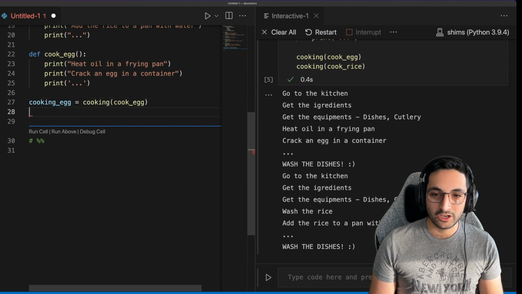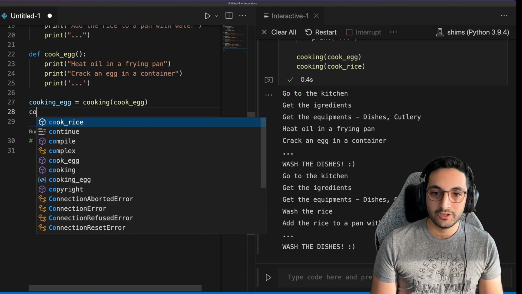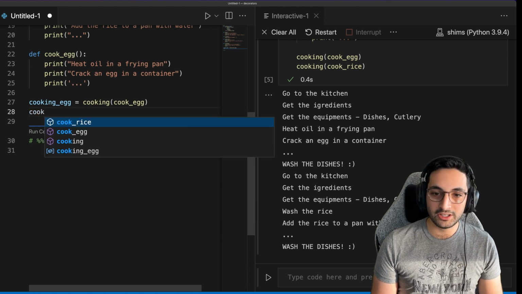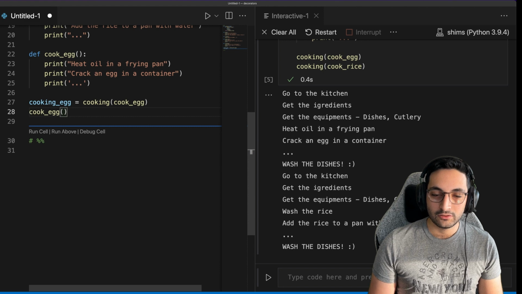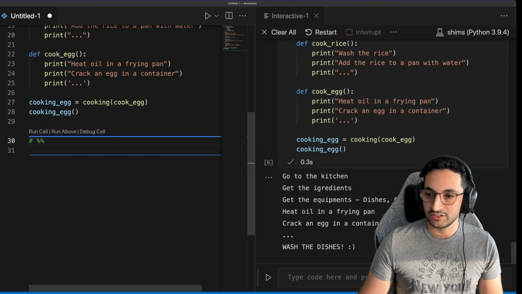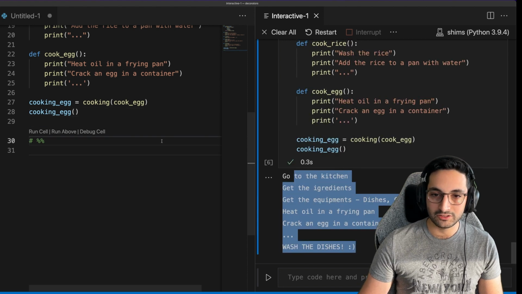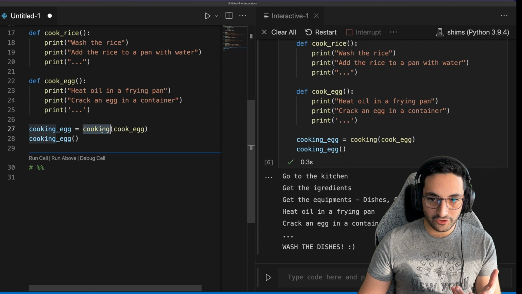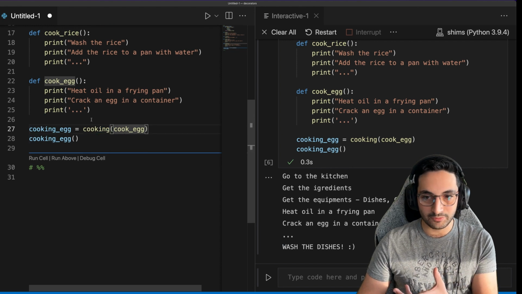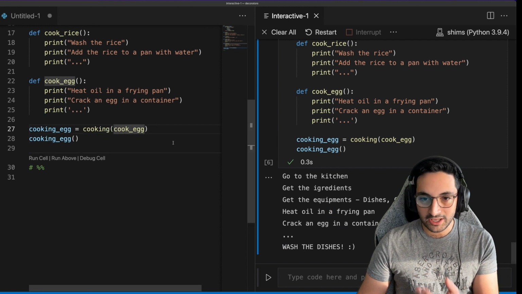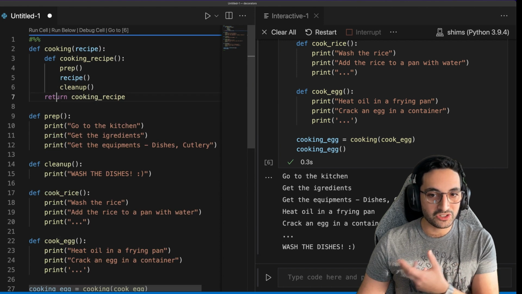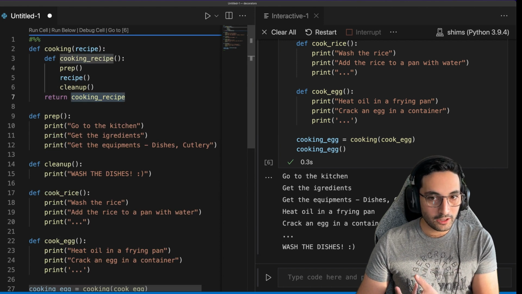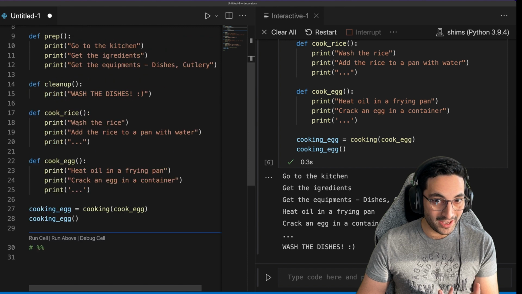And what I can do now, I'm just going to forget about the rice for now. I can actually call cooking an egg, because it becomes a function. And it's going to do the same things for the cooking function, for the egg recipe, right? So heating the oil in the frying pan and everything. So what it does here is just return that function to me. Well, guess what? We have just created a decorator.